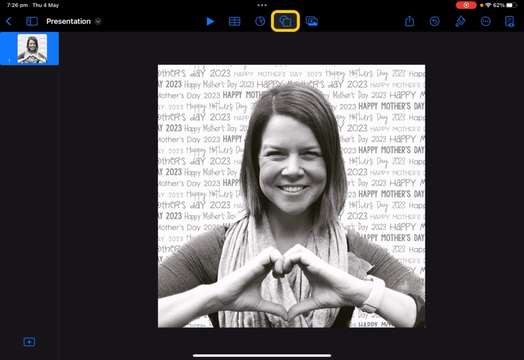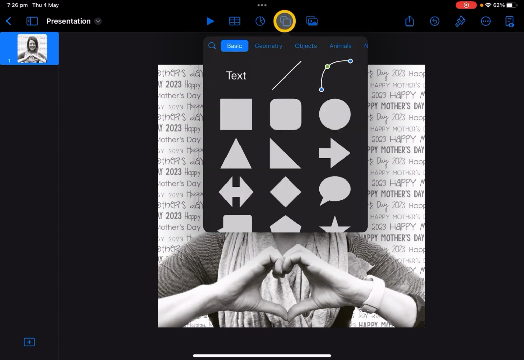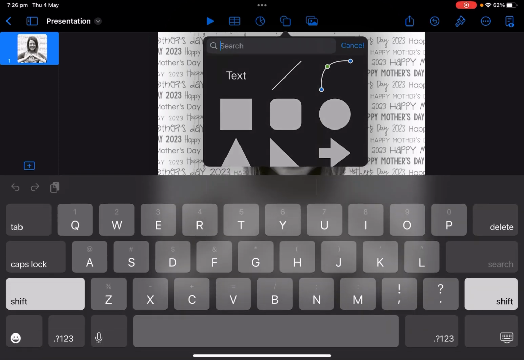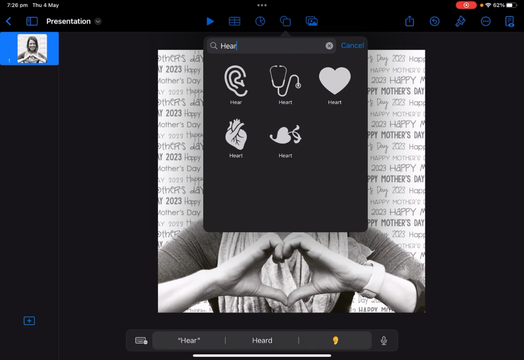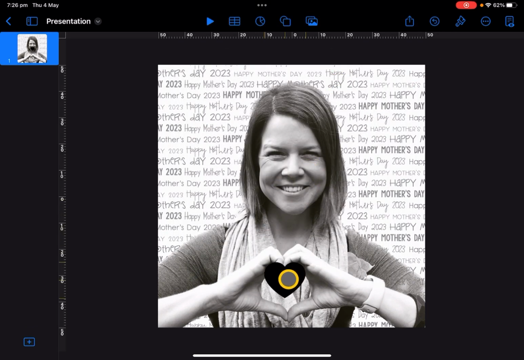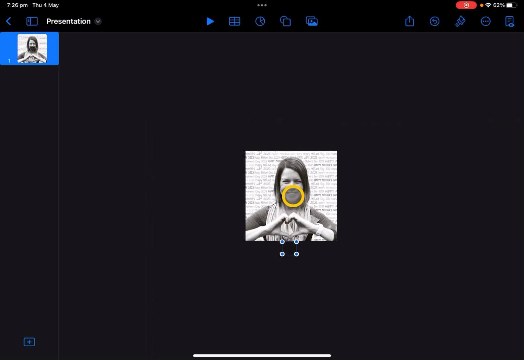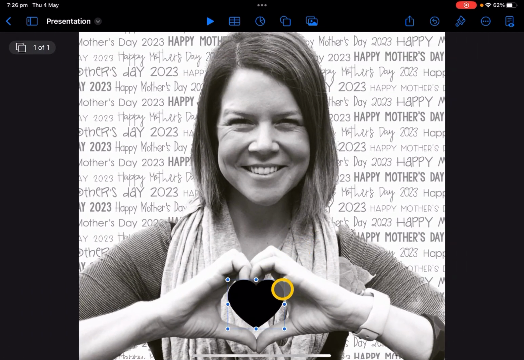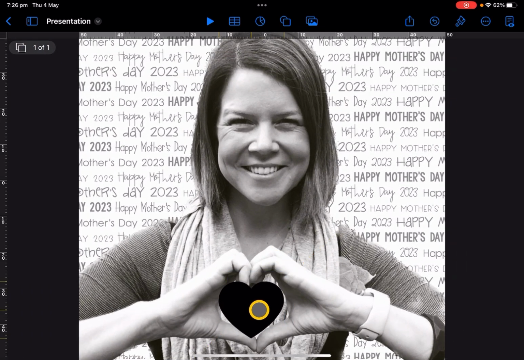Up here in our shapes library, I'm going to tap, and I'm just going to search. There are so many options. You could do flowers, you could do something else for this if you'd like, but I am going to search for a heart and add that in. I'll play around with the size to make sure that the sizing is how I want it to be.